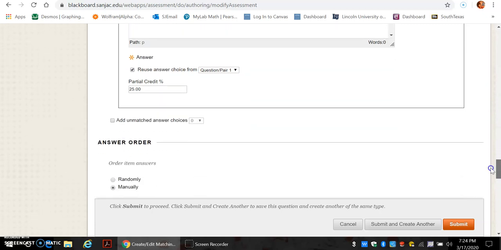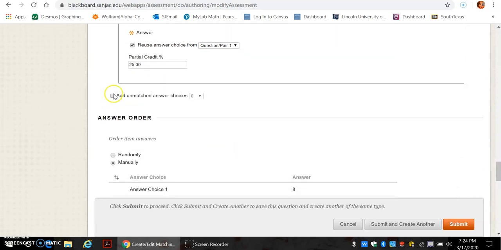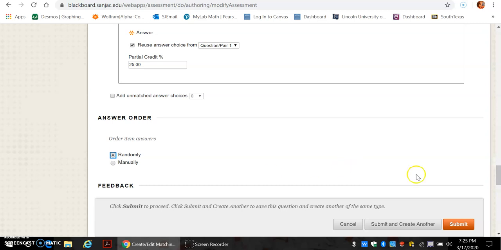And I'm not going to do this on here, but I can click this button and add unmatched answer choices if you wanted to give some answer choices that aren't available. And then I usually just tell it to randomly arrange the questions and answers, but you can also do it manually down here. But I'm just going to click on randomly.